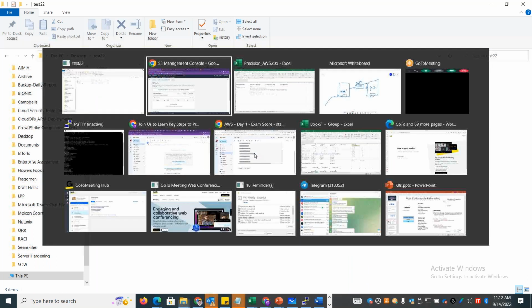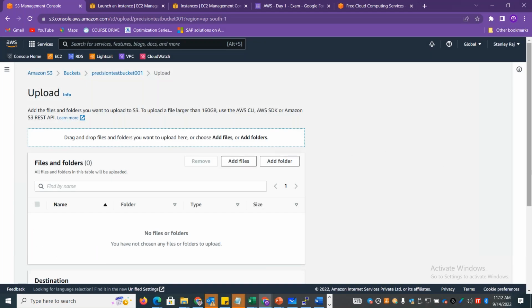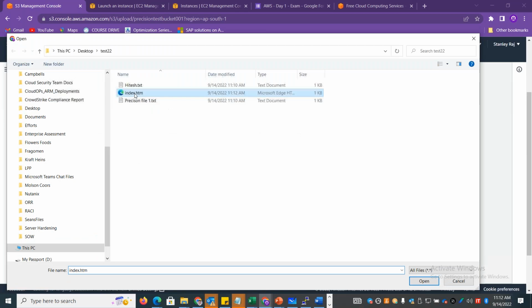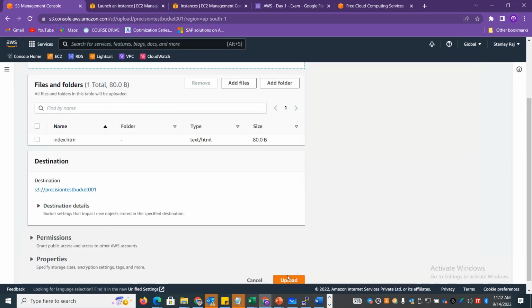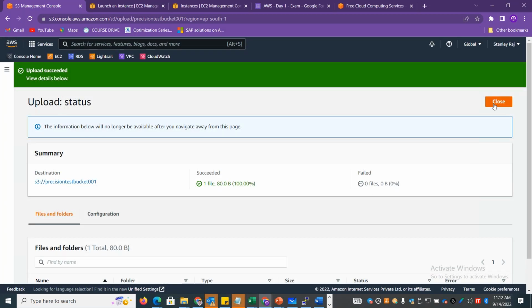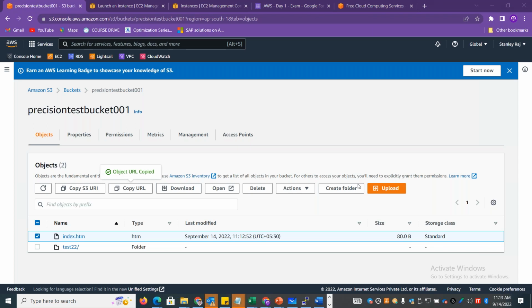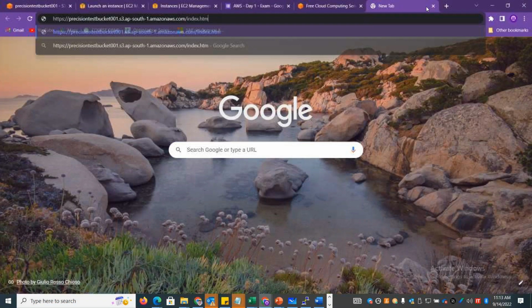So now I'm just going to upload this index.html file. I can just click upload, click on add files, and I can select the file and upload it. Once I upload it, I can see that the file is here. I can select the file, copy the URL, and try to access the URL from here.